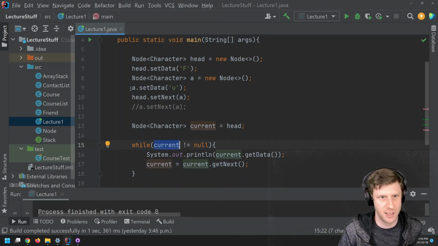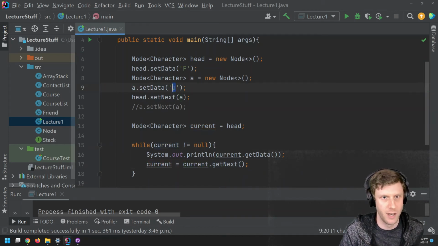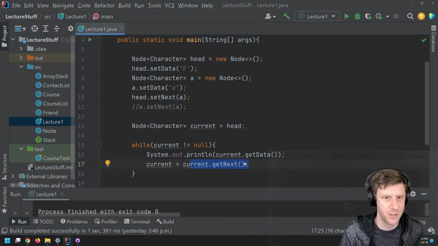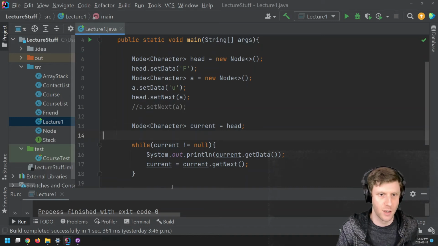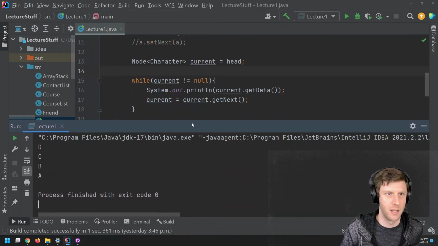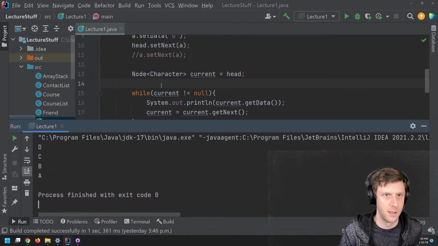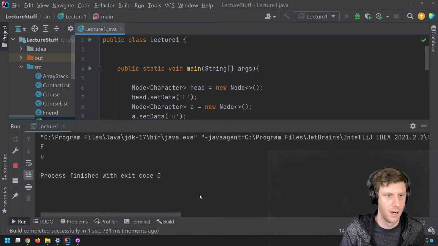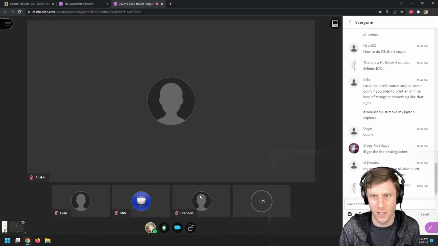Current is now referencing the node with the value U in there. So it is not null. We print out the U. Current equals current get next. Well, A's next by default is null. So when we go back up to the loop, current is null. So when I hit print on this, what do we expect to see printed out? An F and a U. That's all. Yeah, there you go. Exactly.